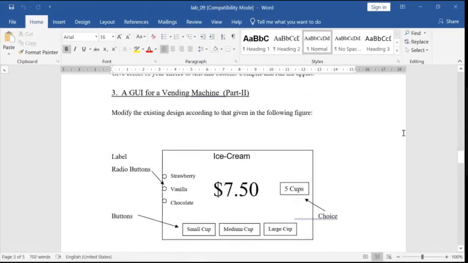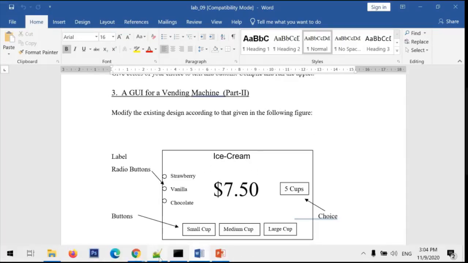This is also coming from the previous one, the extension of the previous graphical user interface for the vending machine. So here we add in some elements. Look at here, we add in the radio buttons, 3 radio buttons, and also we add the choices. Then of course we have the small cup, medium cup, and large cup, and also the level 1 and level 2. Okay, let's move to the code.